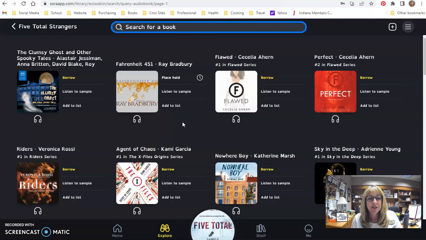If you have any questions, I'm always happy to help you. And if there's a particular book you'd like, you can always send me a Schoology message, and I am happy to get that book purchased for you on the Sora app. It only takes between 2 and 24 hours, they say. So I get it purchased, and it should be ready for you.